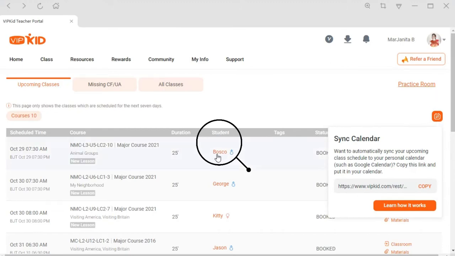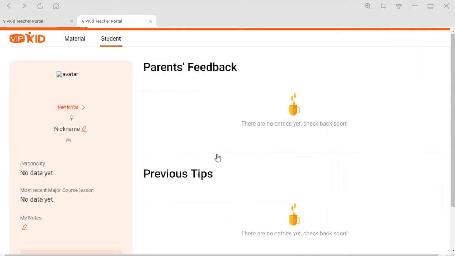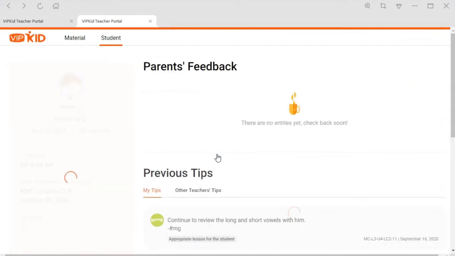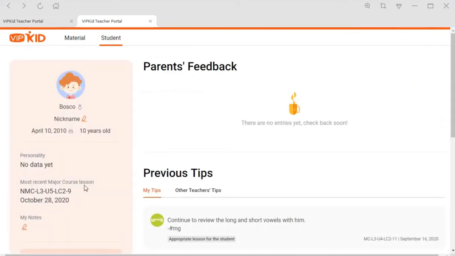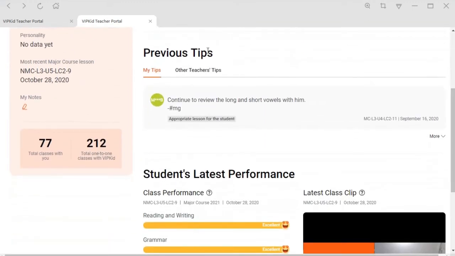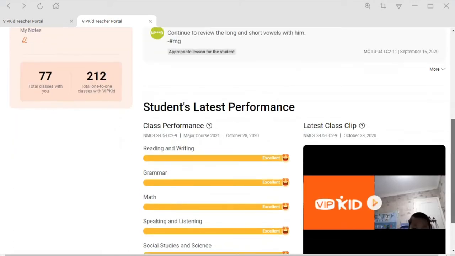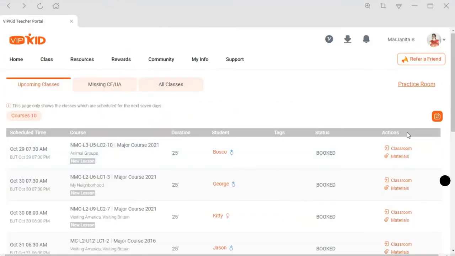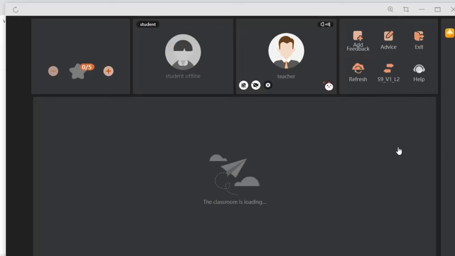We can click on the student's name to find more student information, such as age, most recent courses taken, previous teacher tips, the amount of VIP Kid classes taken, performance, and so forth. By clicking on Classroom under Actions, we will be taken directly to the classroom.